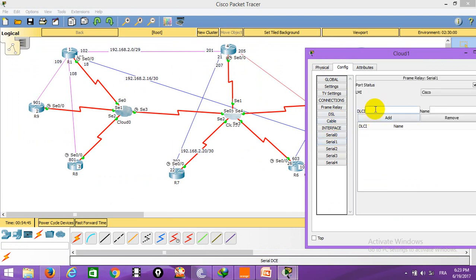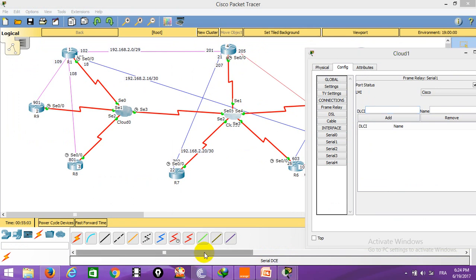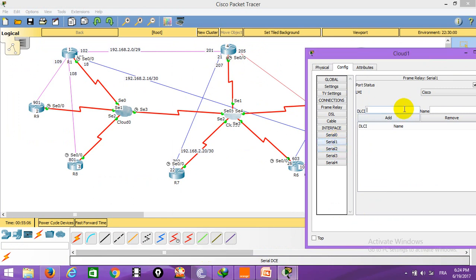Cloud 1, we have 207, which is router 2 connecting to router 7. Oh, I'm making that same mistake again. We are mapping a destination DLCI, which is 702, not 207.